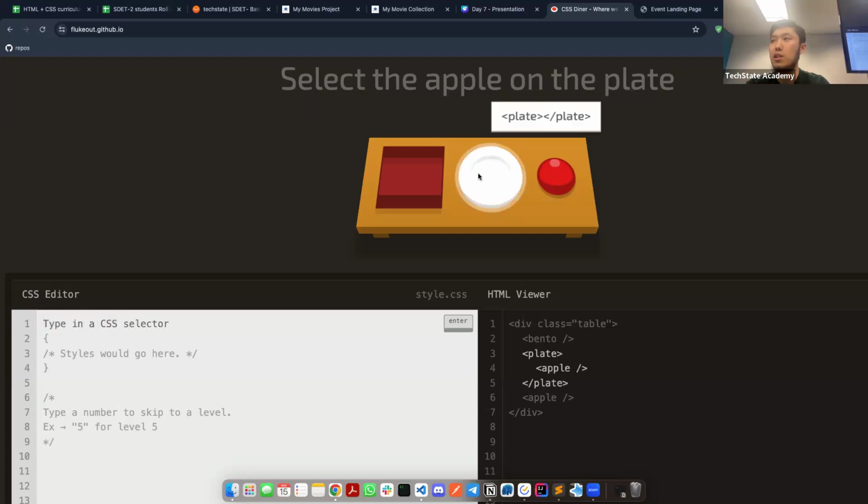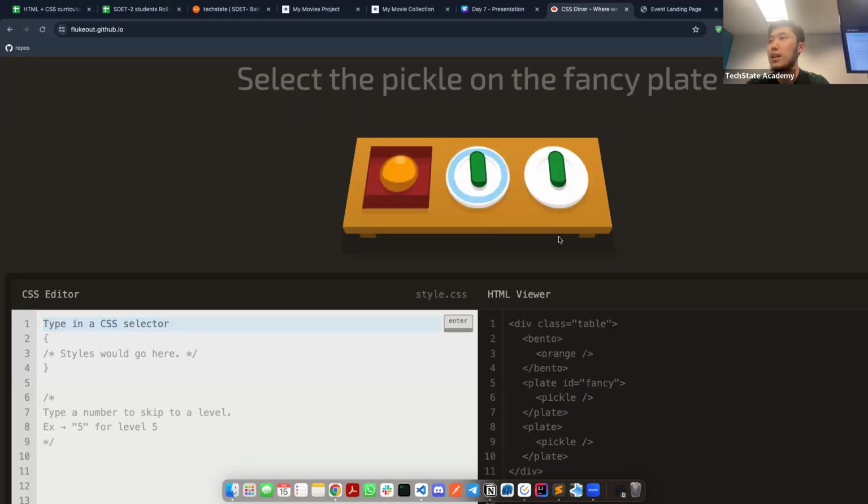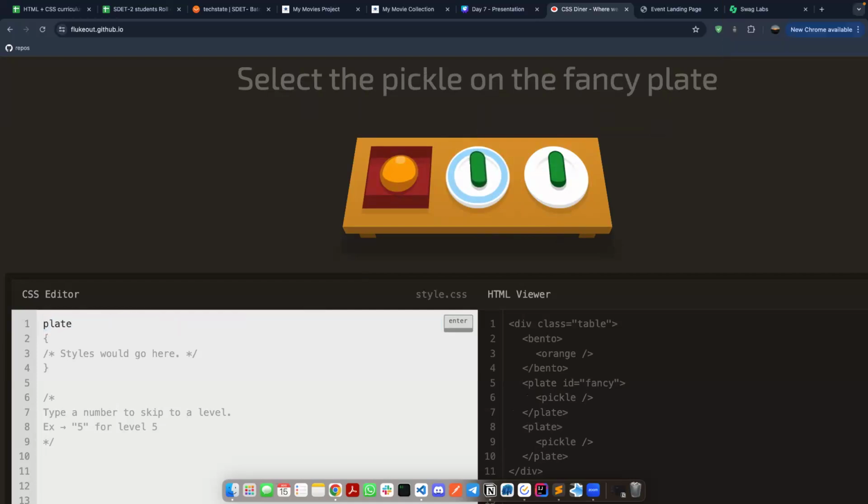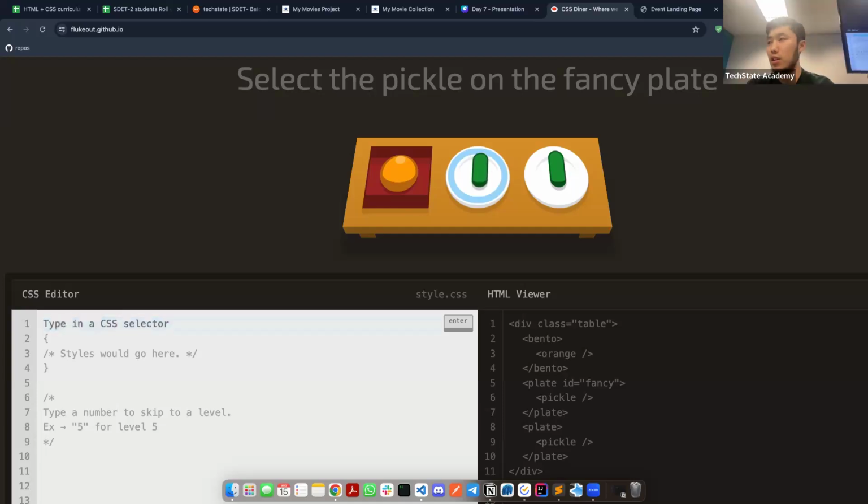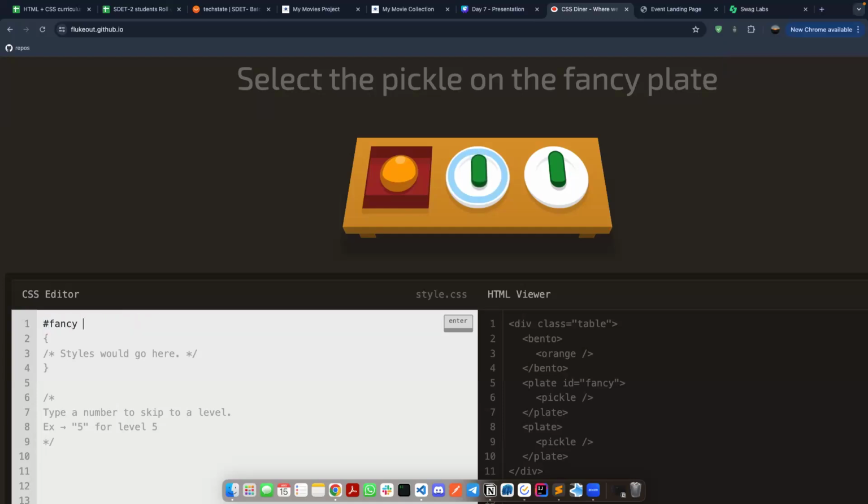So now it worked. So now we've got pickles, guys. Here we've got 2 plates, and we should select this one, this pickle. Again, do we use this relationship in CSS? Yes, parent and kid. It should be ID fancy, right? Fancy and pickle. Yeah, it selects the plate, but we need only the pickle.